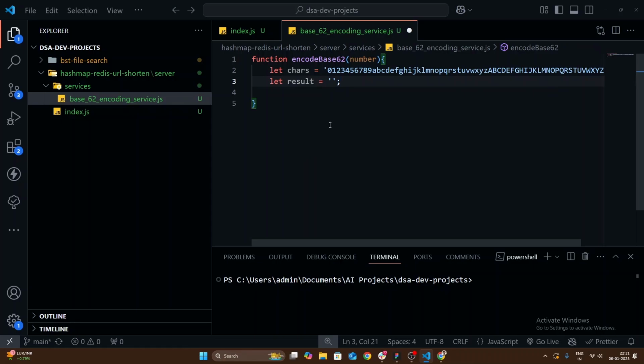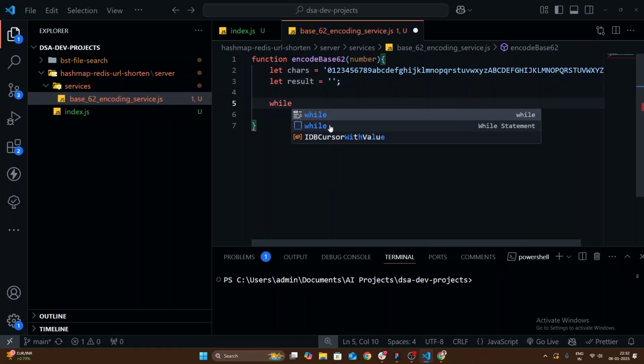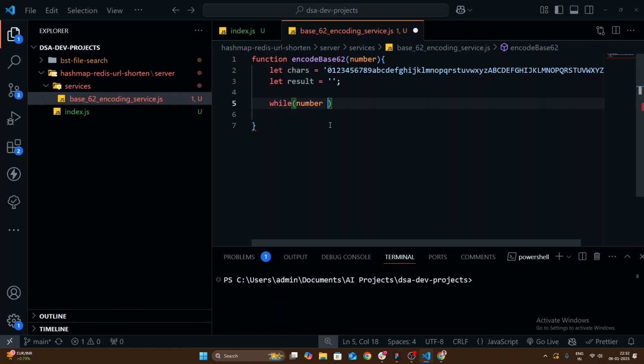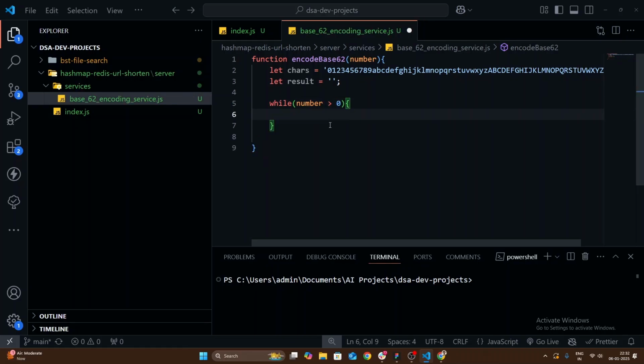Let's say it is empty for now. Okay. The next thing that we need is we are going to run a while loop while number is greater than 0. So this is a function that you need to write to encode a number into a base 62 encoded string. While my number is greater than 0, that means I'm going to take that number and that number is going to act as an index for these characters, right?